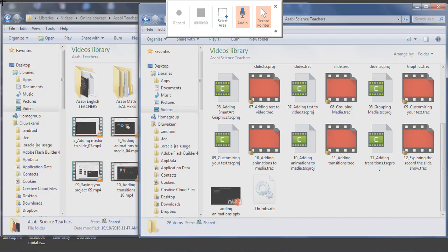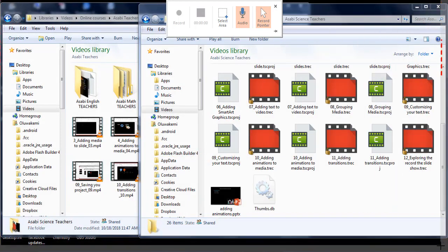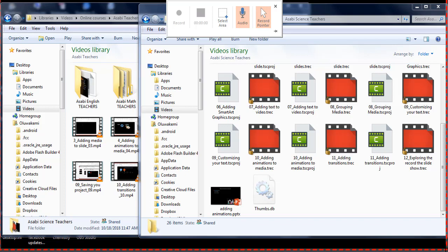But before then, we need to select the particular dimension that you want the recording to take place in. You can see the cursor has changed to a cross. I need to drag and select the particular area I want to be captured. So I go to the top left of the screen, then I click and drag to select. I want to capture up to this extent. Okay, then you leave it.